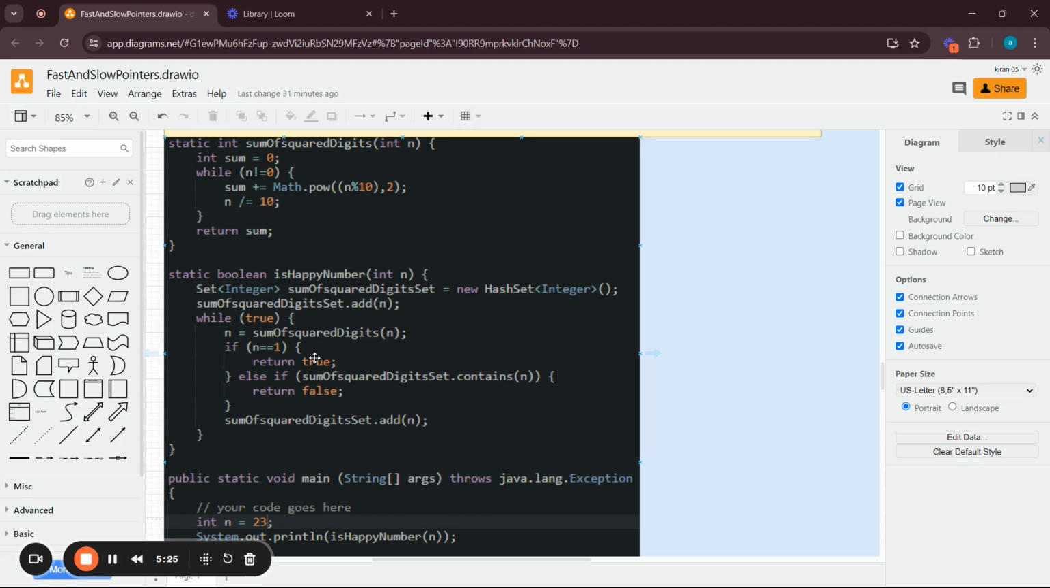It means that the given number n is a happy number. If not, we check whether n is in the hash set or not. If it is, it means that we have encountered the same number again, so we have entered a cycle, so we'll be returning false. If not, we'll be adding n to the hash set. So this is how the computer program looks for this brute force algorithm.